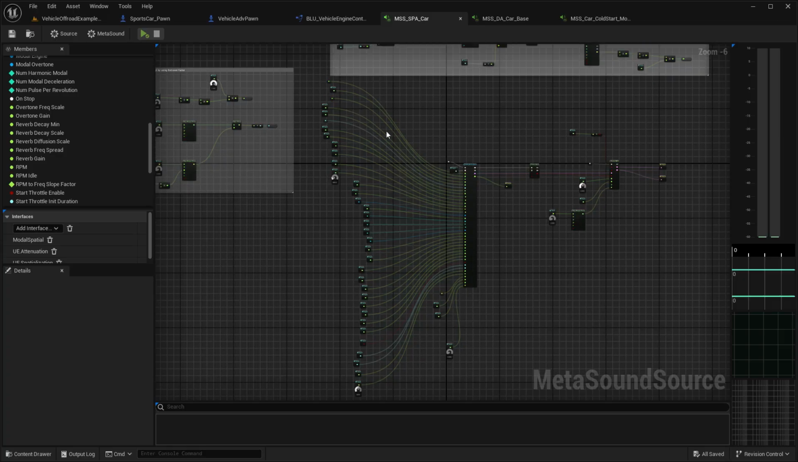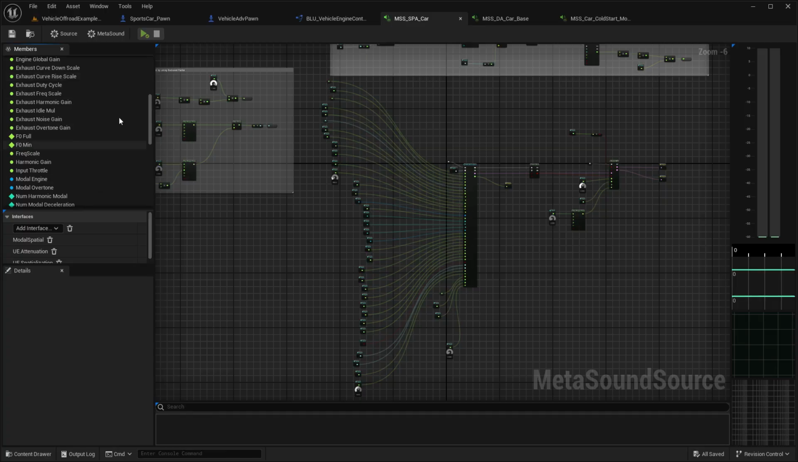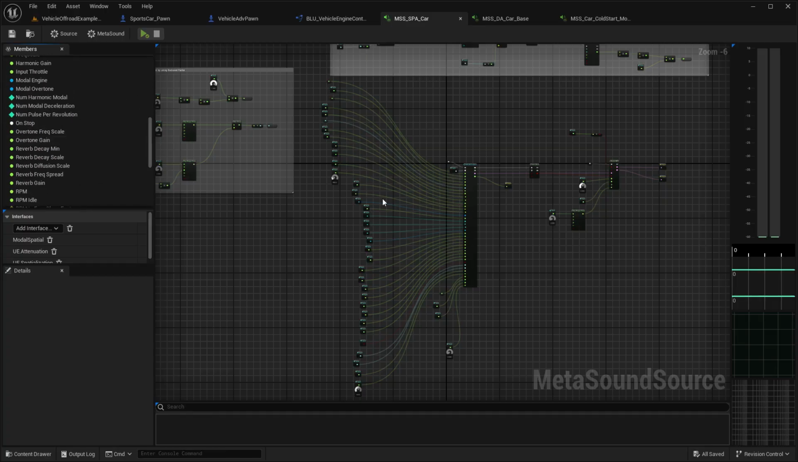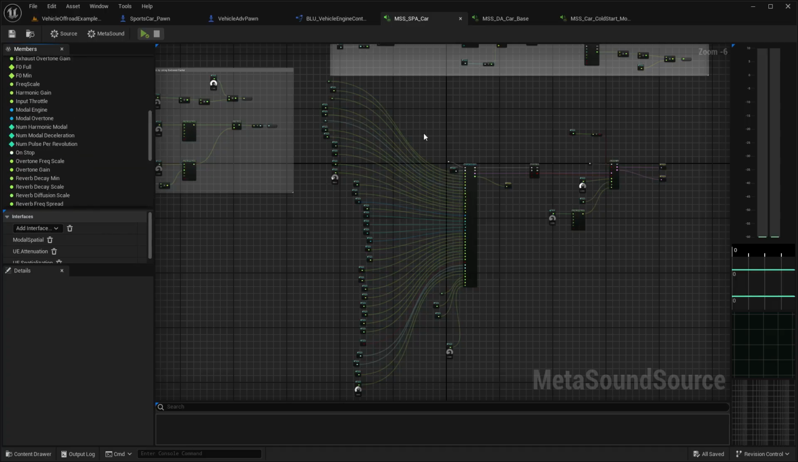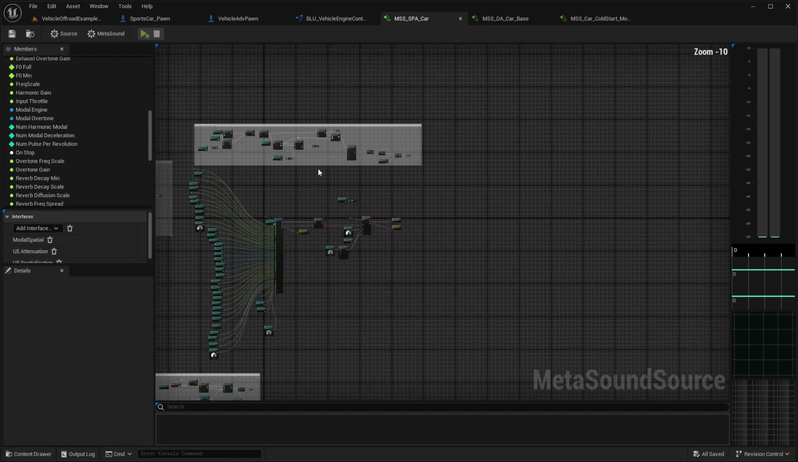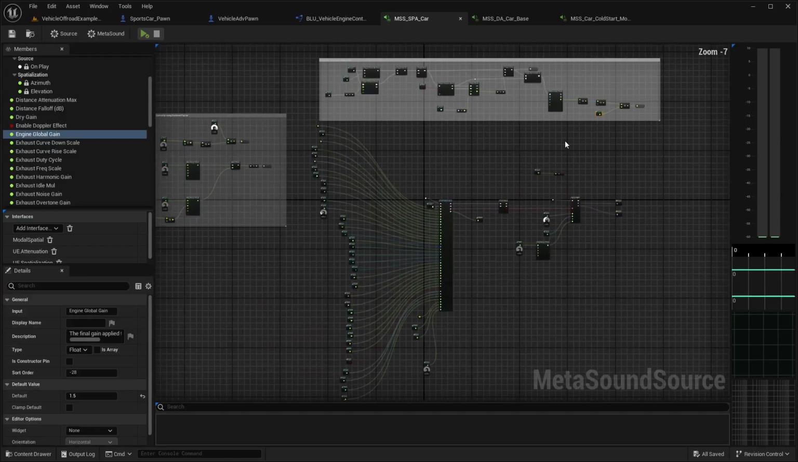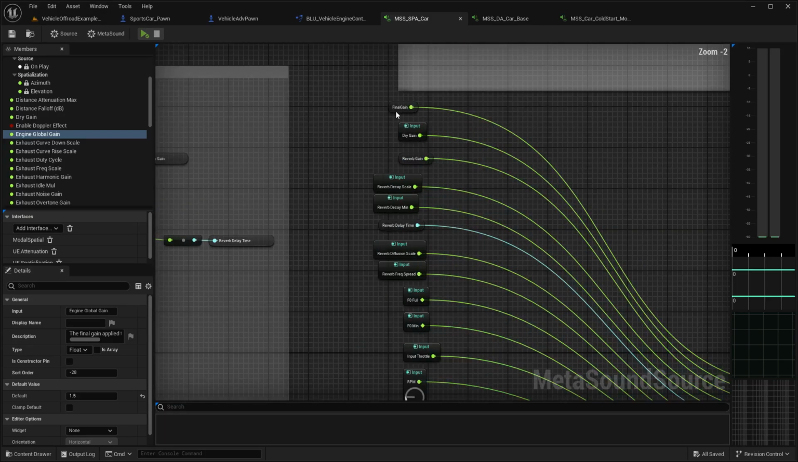It's easier to follow by using the input of the child node in the members panel. They are sorted by name, while the input is sorted by our specified order. Hopefully, Epic will allow us to change this in the future. Final gain is the engine global gain. This allows you to scale the gain of the entire audio without having to adjust all layers individually.